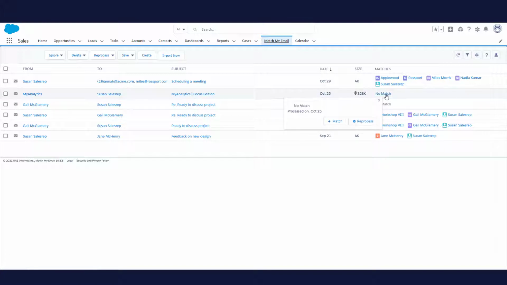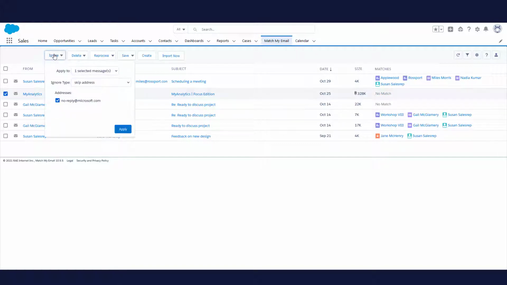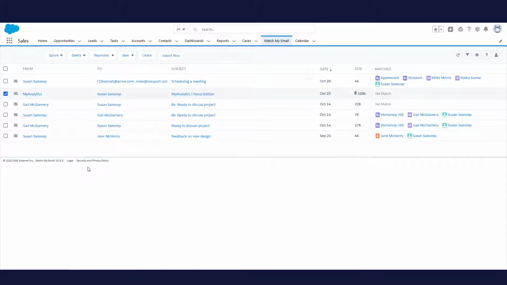It's not matching into Salesforce, but to clean up this view, sometimes you'd like to add an ignore rule for what is really undesirable email. So you can select the message, click the ignore command button. You'll note the from address is in the addresses column. Choose the ignore type. In this case, we're going to skip any email containing this address and click apply.